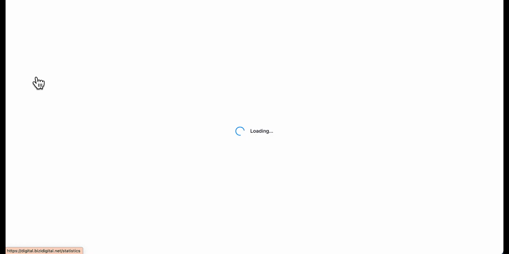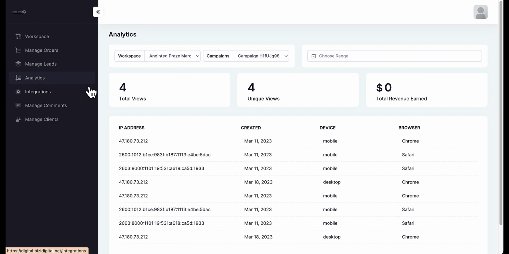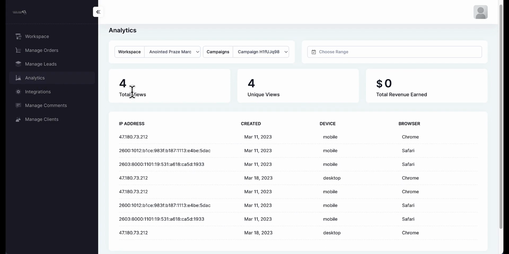The next one is Analytics. This shows, again, depending on the workspace and the campaign you put there, and it'll show, like on this one now, you see there's a total of 4 views and 4 were unique, and total revenue earned was 0 because, again, one of the campaigns, I don't remember which one it was, because I didn't title them, so that's another conversation when we get ready to set up a campaign and set up the workspace. Then you'll be able to see what the differences are.